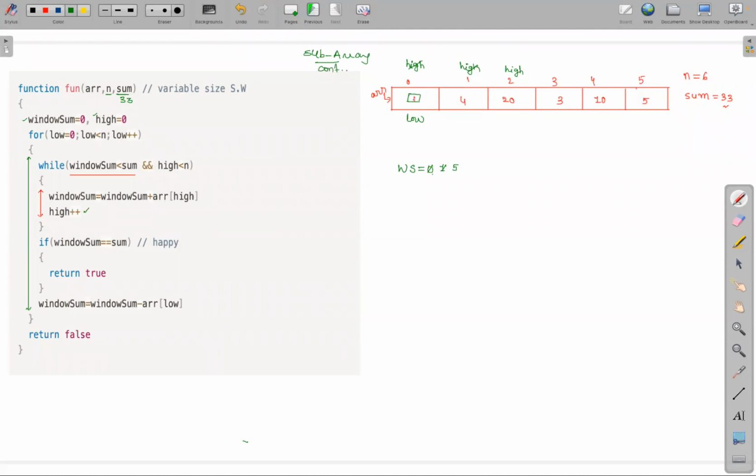1 plus 4, 5. And then I am going to check. 5 is anyhow less than 33. Therefore, I will add this 20 also, which is going to become 25. After that, high will be incremented. Now after incrementing high, I am going to compare. Is my 25 less than 33? Yes. Then I will add this 3 also to this 25, and it is going to become 28. So what is the meaning of 28, friends?